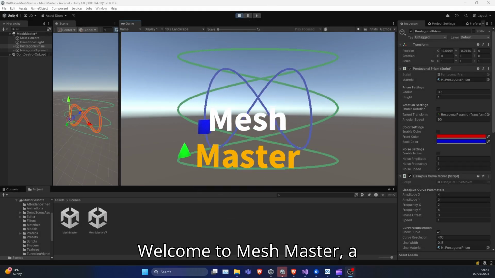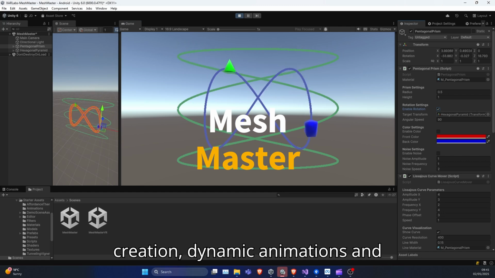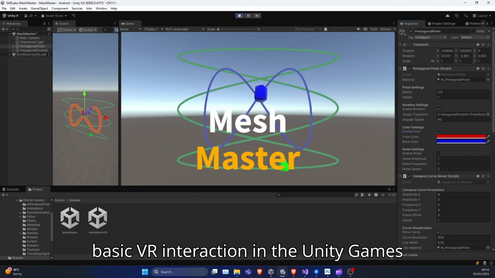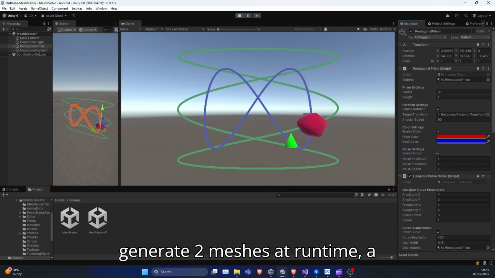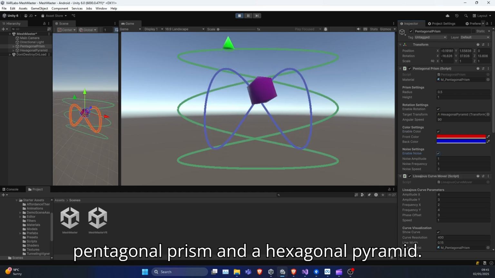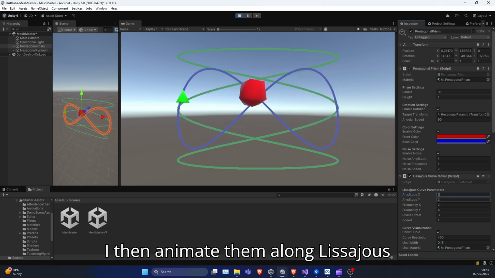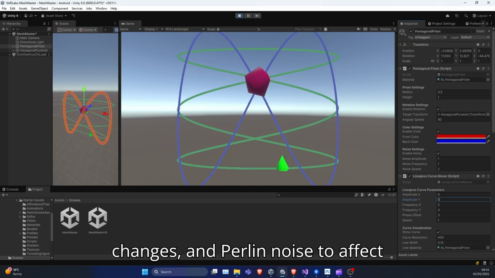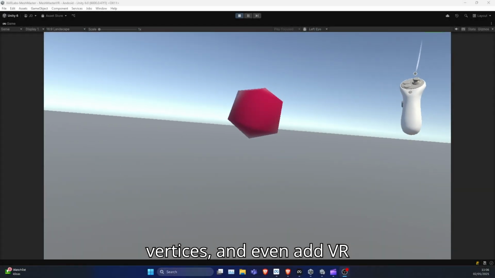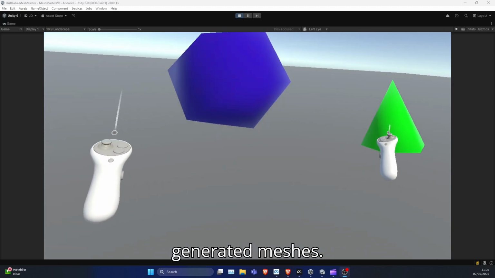Welcome to Mesh Master, a brief but deep dive into procedural mesh creation, dynamic animations, and basic VR interaction in the Unity game engine. In this video, you're going to see how I generate two meshes at runtime, a Pentagonal Prism and a Hexagonal Pyramid, and then animate them along Lissajous curves, add rotation, color changes, and Perlin noise to affect vertices, and even add VR controller-based attraction to these generated meshes.